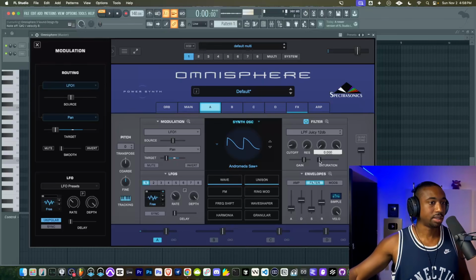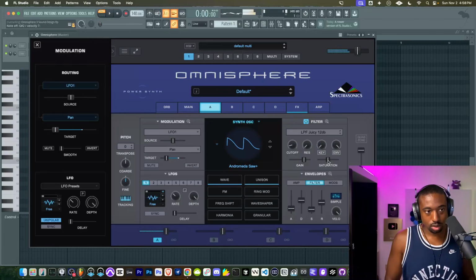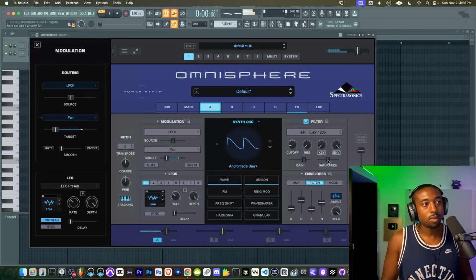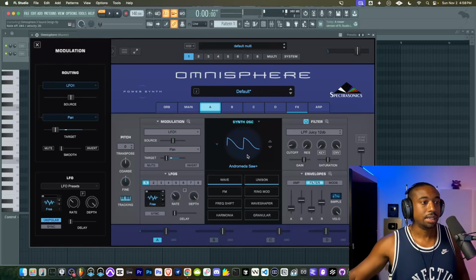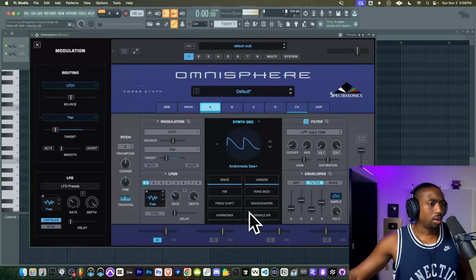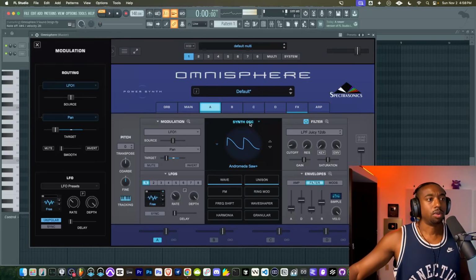Sounds kind of weightless when you have that saturation. It brings that weight back. I don't usually mess with all of these different waveform manipulations.